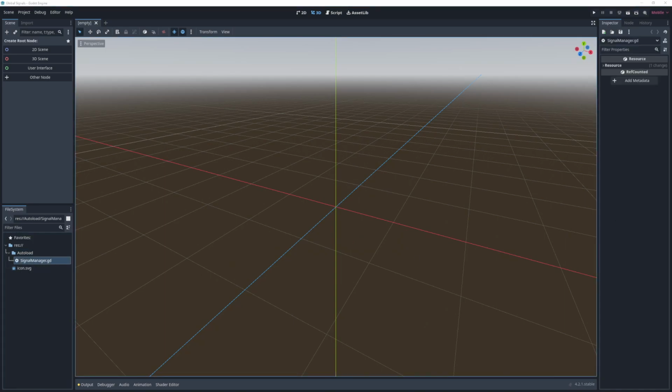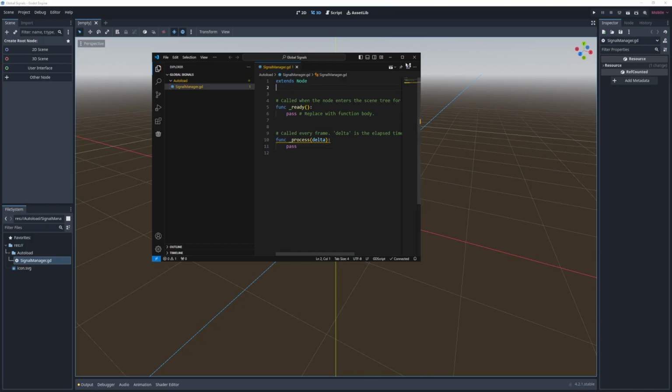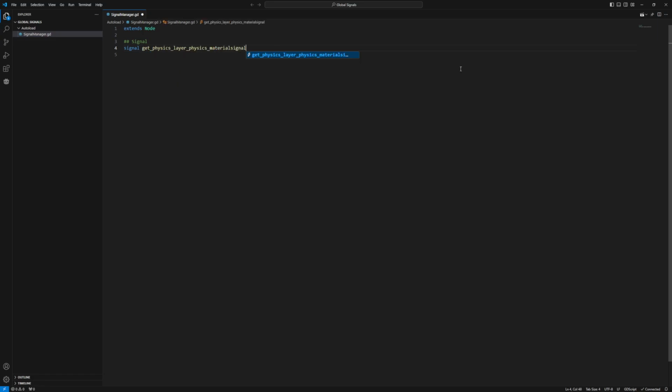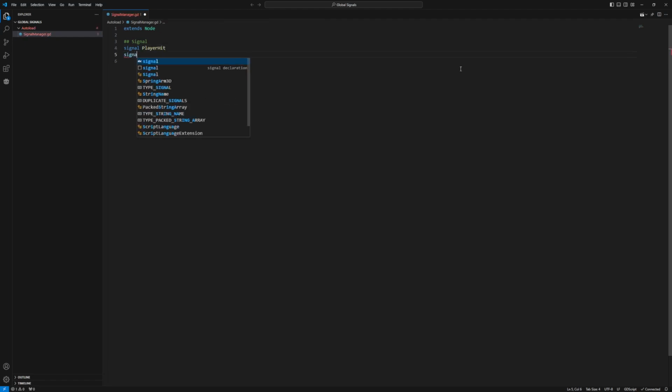Alright. So in our signal manager we will toss everything. Now what I like to do with this is, so you don't have to remember later what each signal uses for parameters, I'll put signal, and we'll do one called player hit, and we'll do one called player health changed.